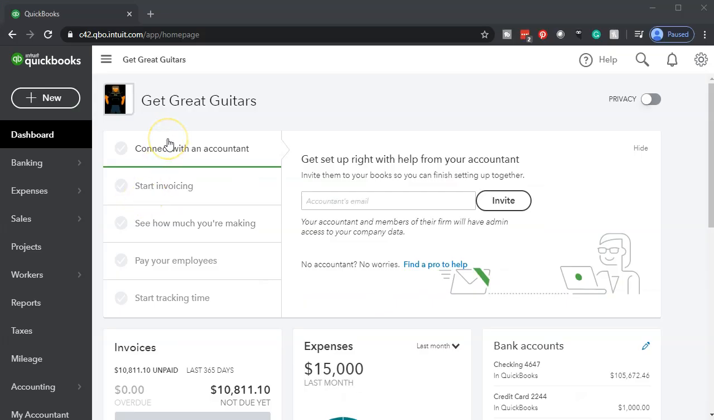Here we are in our Get Great Guitars file. We're now going to be taking a look at the reports. So these are the types of reports we want to practice putting together and possibly give to someone, whether that be a supervisor or a client. And then we also want to basically check our work. So those are going to be kind of our two objectives.